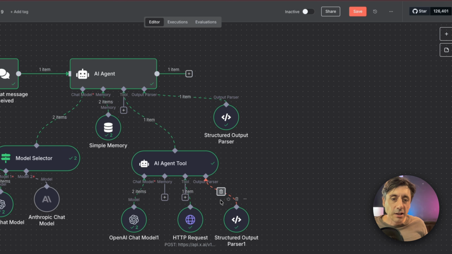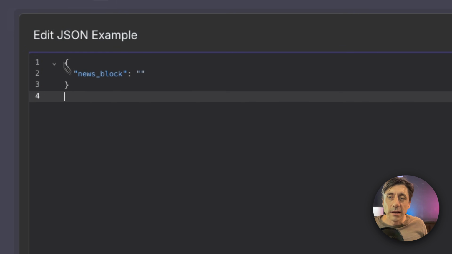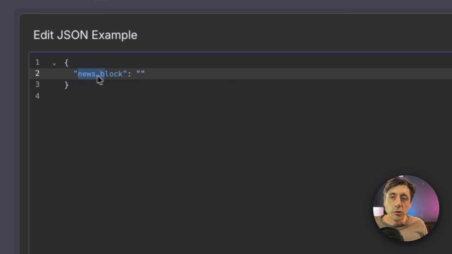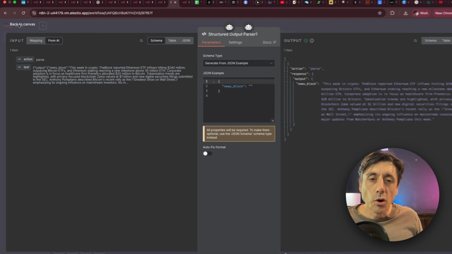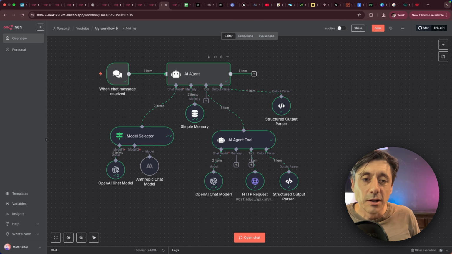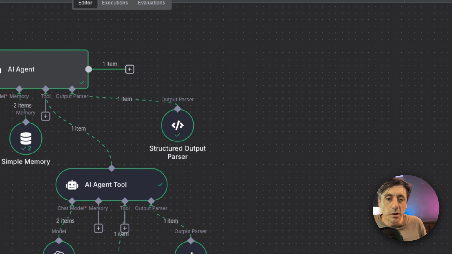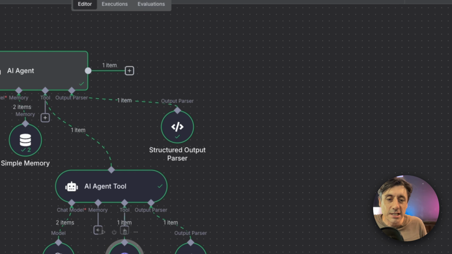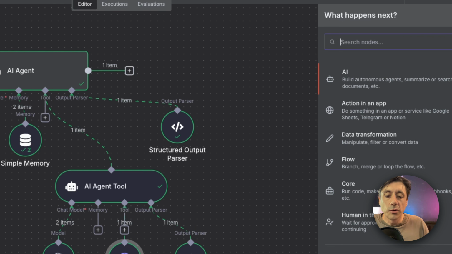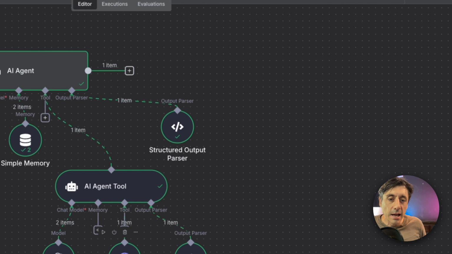Once this is attached here to the output parser, we just give it a simple JSON format saying output a text string called newsblock. And then it will do exactly that. The reason we want to control that output is we want to know exactly how it's sending this output back up to this agent, so it gets a nice clean structure to work with. And then what we want to do is add another tool, which is an HTTP request tool. To do this, we just go HTTP request like that, and it's a tool that we add on.